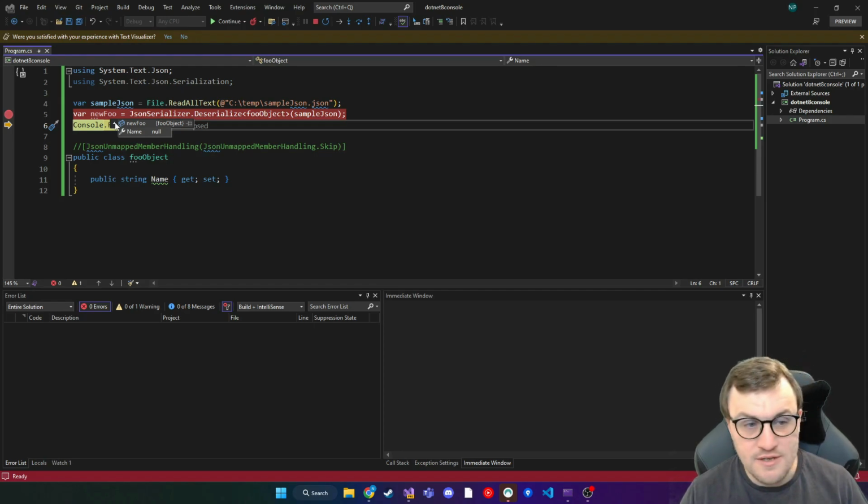It may be that there's a further change in .NET 8. Remember, this is a preview. They may change it so that they add more member handling options. For now, skip seems to do the default behavior.